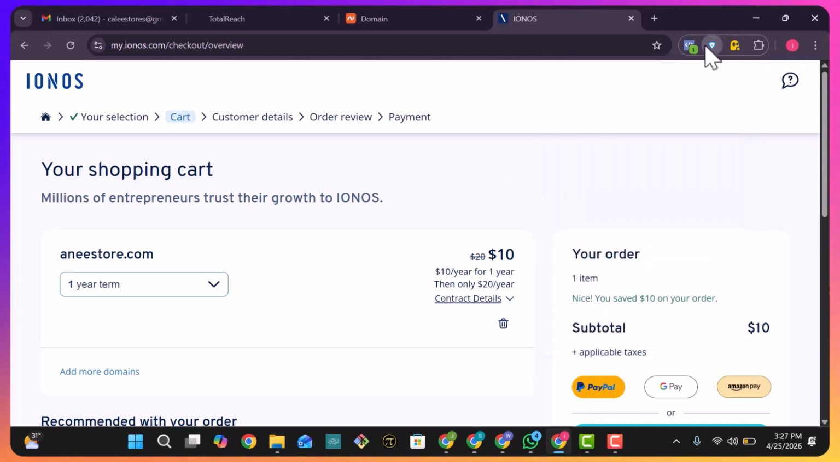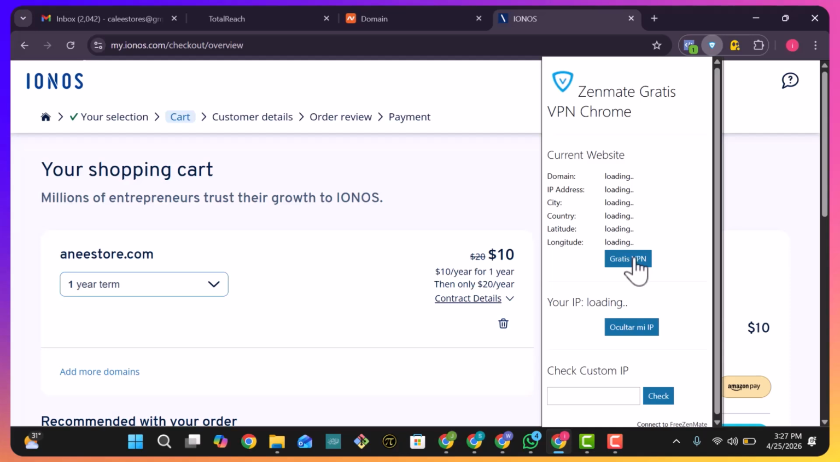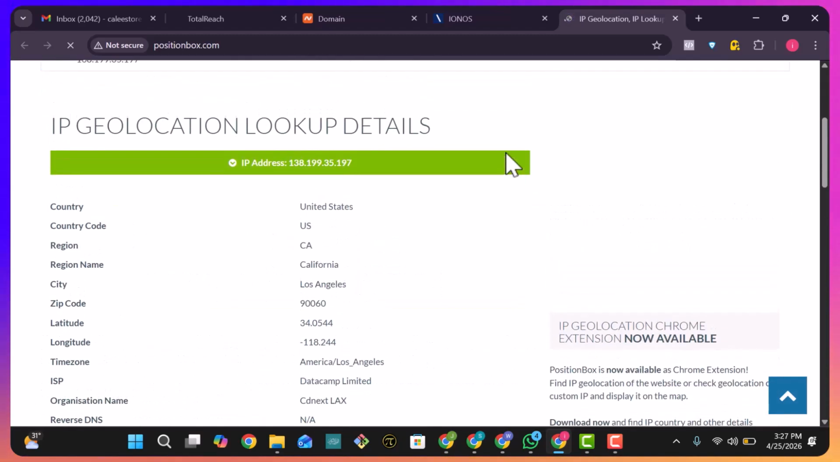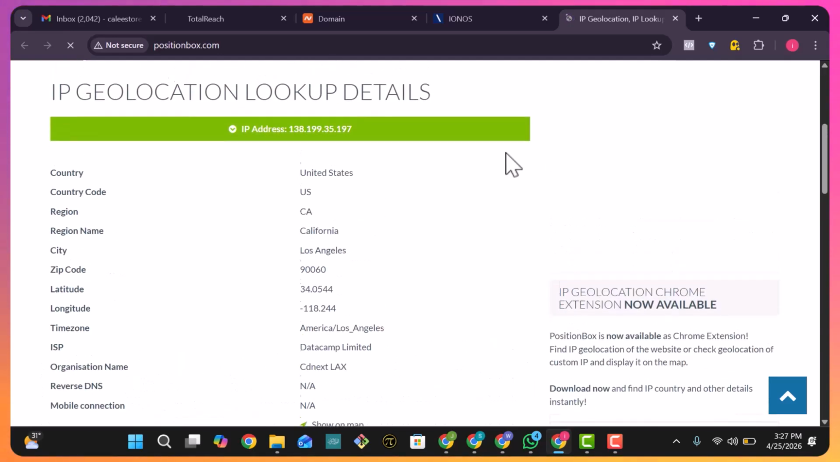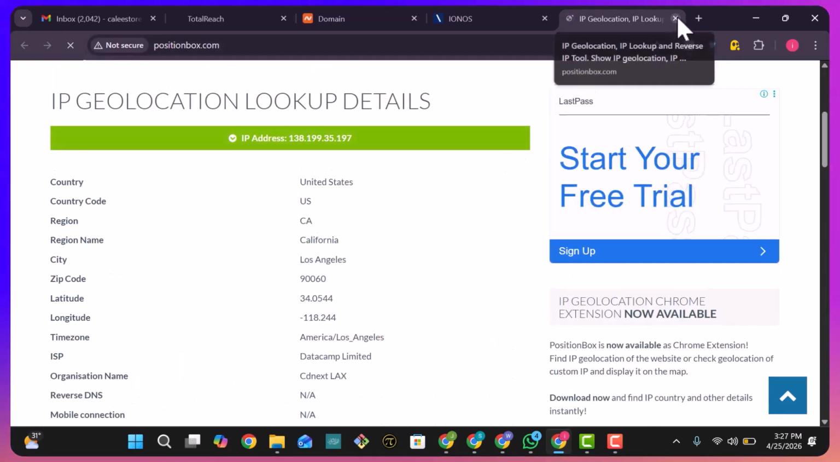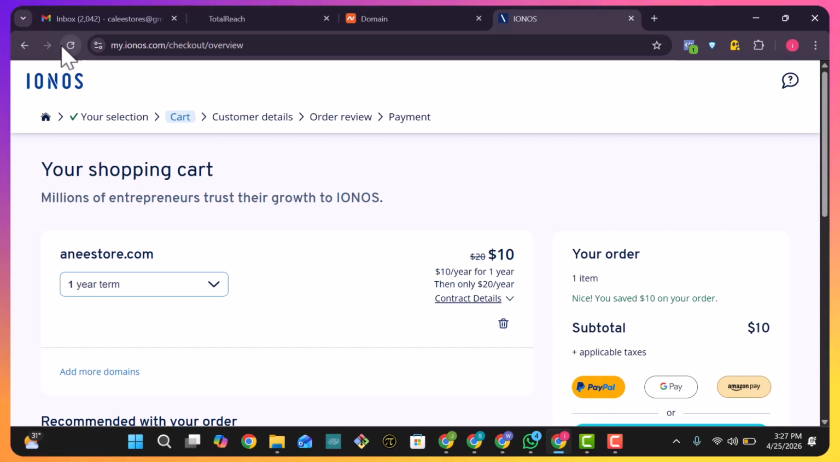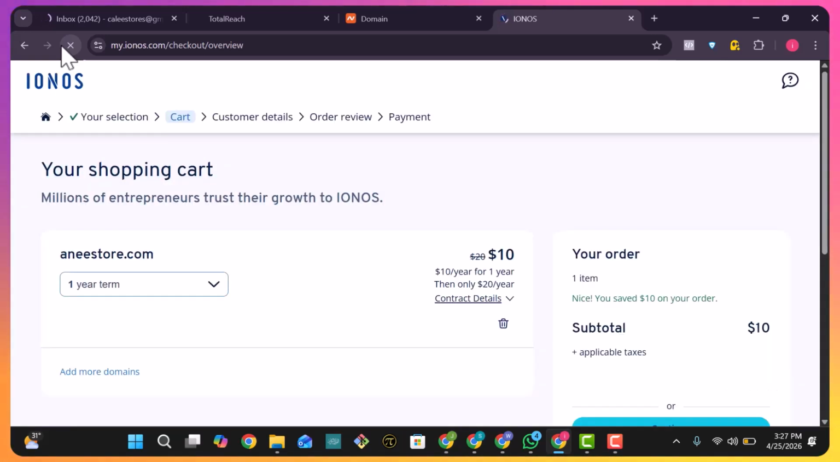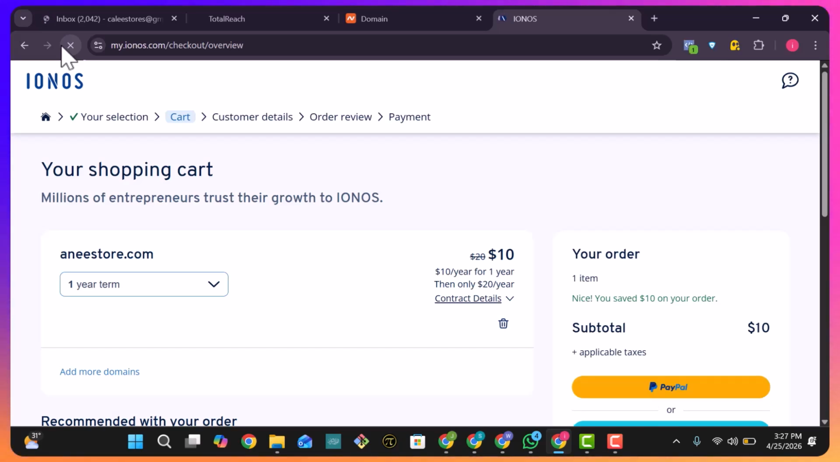For me to confirm that my VPN has changed, I can easily click on this and see my current IP address. You can see my current IP address is showing that I'm in the United States. So good. I can simply refresh or reload this page. I want to see if it's going to change back to $1, because normally if you are buying this domain from the US, in a US account, it should be $1. It should not be $10. Well, you can see it did not change.